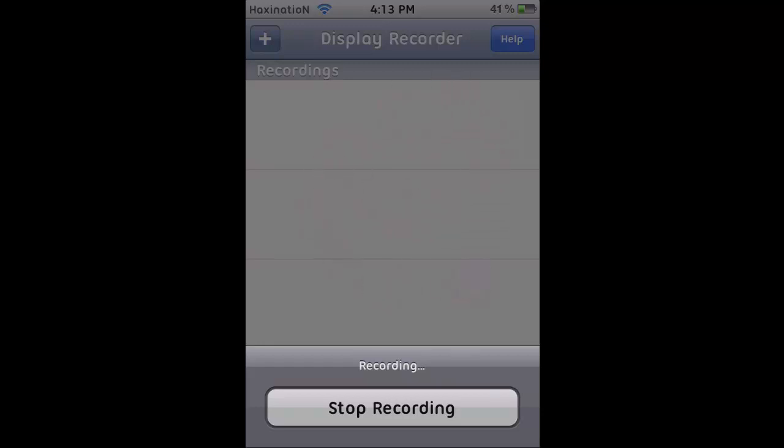As you can see here, I'm recording this video using Display Recorder. To add a video, press the plus sign and it'll ask you to record video. And as you can see, it's recording my gestures all the time.